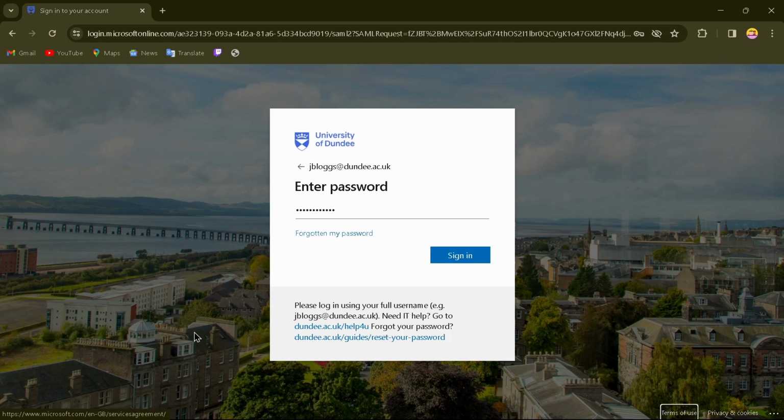After resetting or recovering your password, what you can do is just come back to this sign in page and then enter the new password that you have recovered and then tap on sign in. After tapping on sign in, you'll successfully sign into your account.